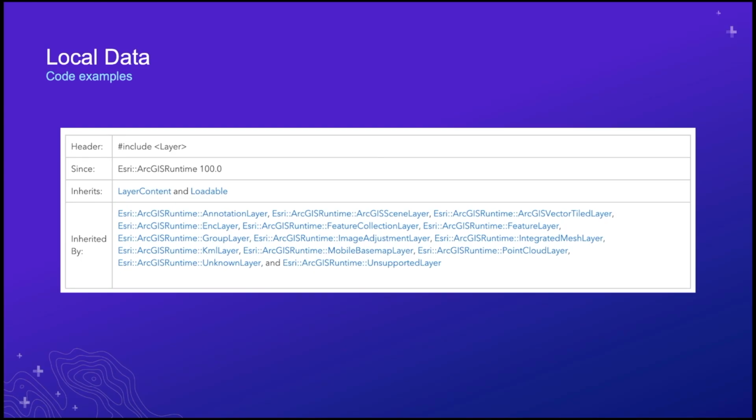ArcGIS Runtime supports local data by exposing many different layer classes, all of which inherit from the base class layer. Here you're looking at the API reference for layer, which you can see implements the layer content and loadable interfaces. Layer content is what gives you the ability to change the name, change the visibility, fetch legend infos, and so on. We have explicit classes exposed for many of the layer types, including ArcGIS Scene Layer, ArcGIS Vector Tile Layer, Feature Layer, Raster Layer, and so on. Having these explicit types exposed makes it very easy to work with the data.